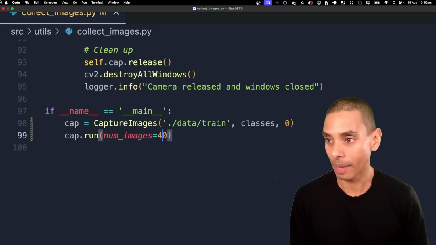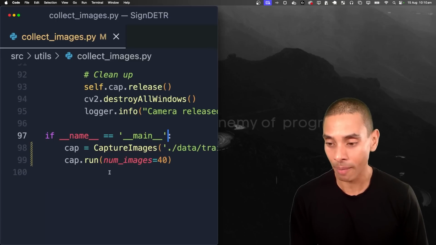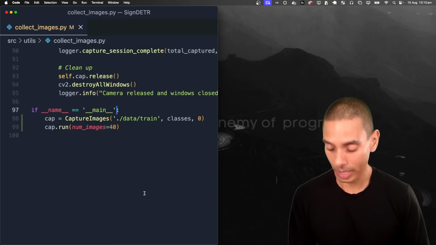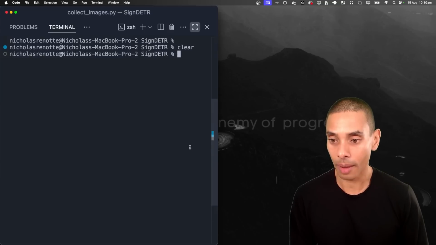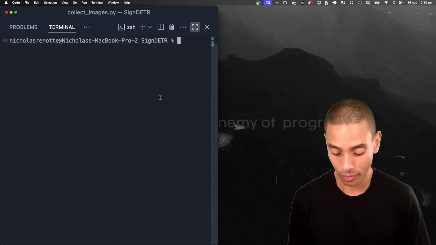Okay, enough of me blabbing. Let's go and collect some images. I'm just going to bring this over to the side so you can see it, because it's going to pop up a camera, and we're going to get some logging as this happens as well. Let's make this a little bit smaller now. I'm going to clear this, and I'm going to kick off the real-time capture.